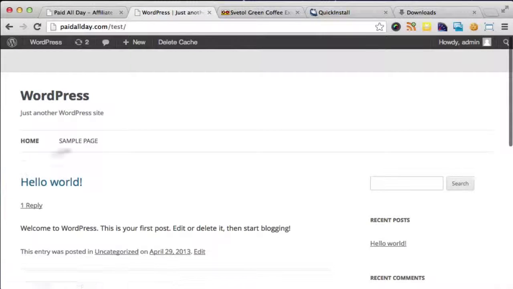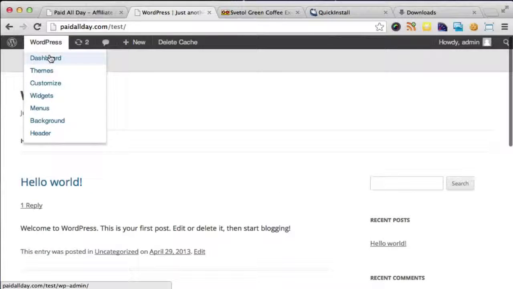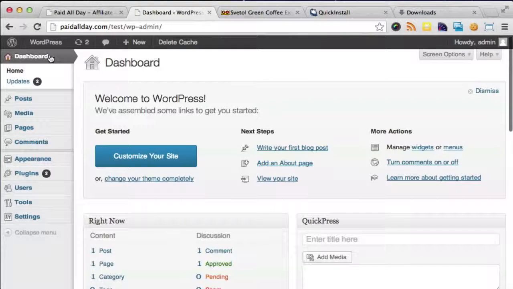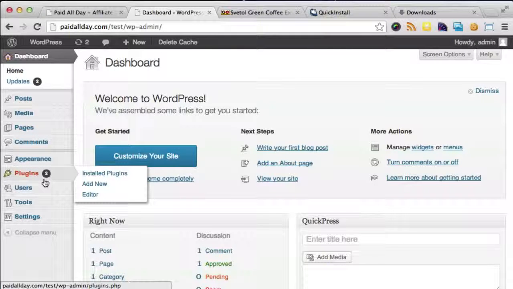If we visit the site, you'll see that there's nothing on this, just a Hello World post and a sample page and your standard 2012 theme. So it'll look just like this if you install a new WordPress. You don't have to do this. You can also install it on your existing blog, but for this example I figured it was easier to start fresh.